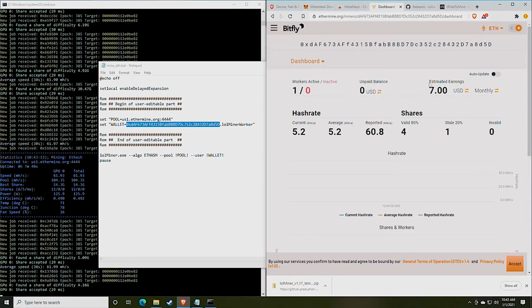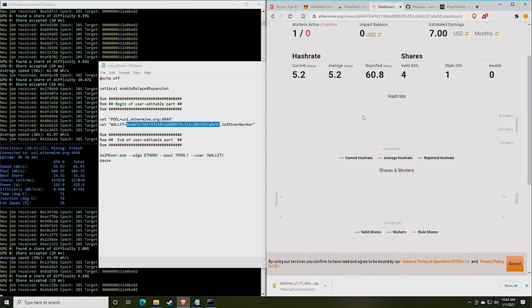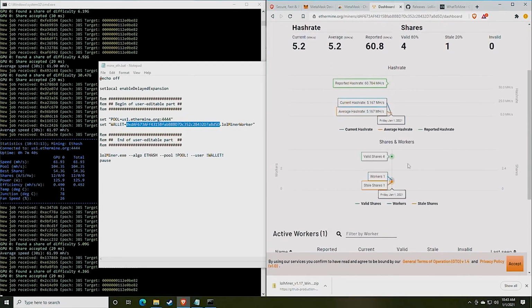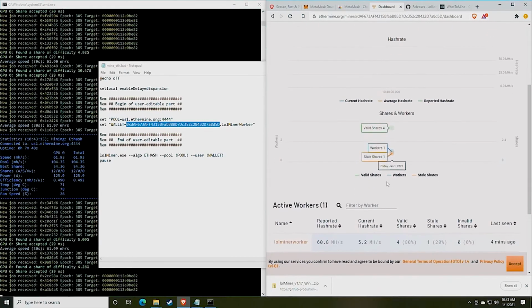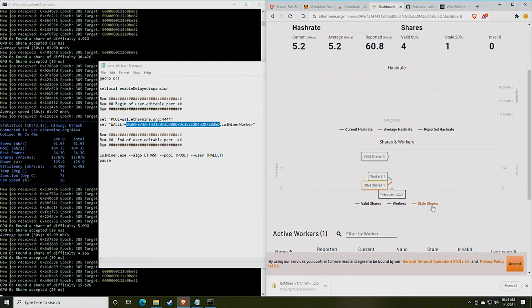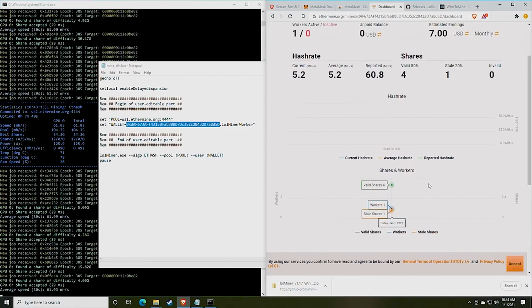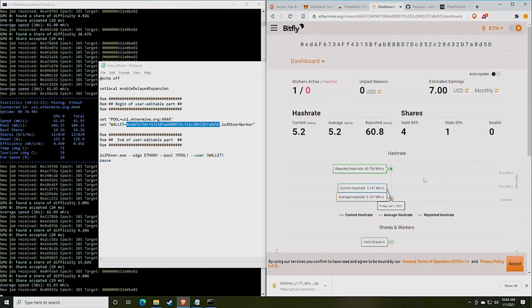As you can see here, estimated earnings monthly with 5 mega hash is $7. This will change as that number rises. As you can see here, we have a reported hash rate of 60 mega hash a second. Over time, these charts will fill out and you will have an idea of when the miners are working and not working. It will also give you an amount of valid shares, invalid shares, and stale shares. If you have stale or invalid shares, you might want to check your overclock.